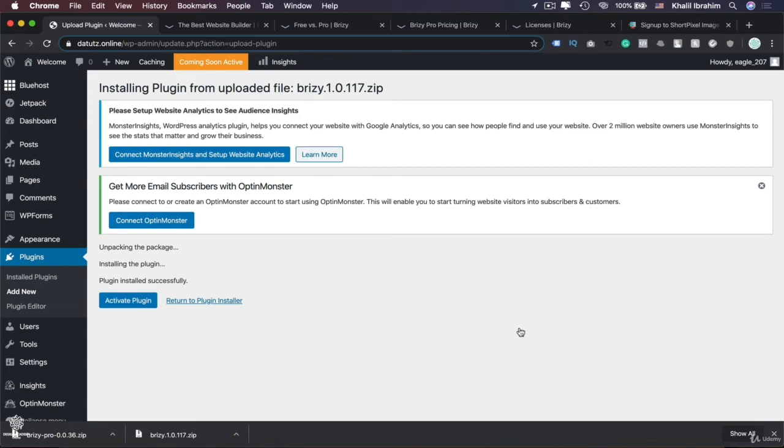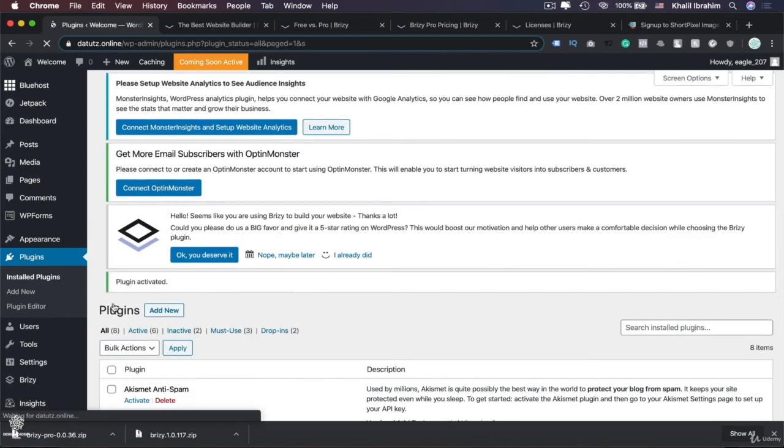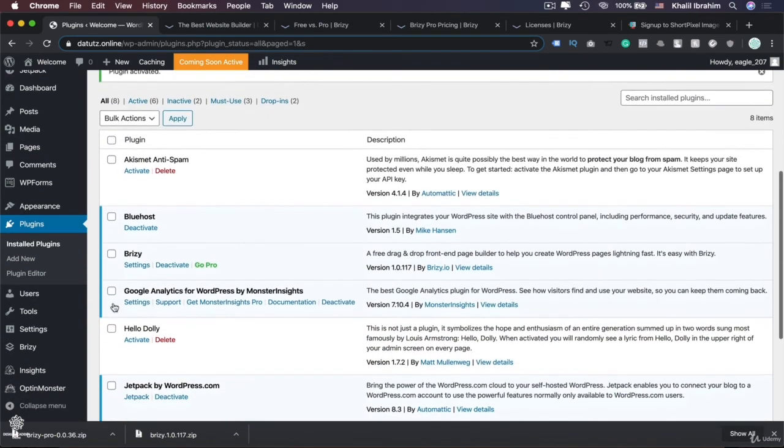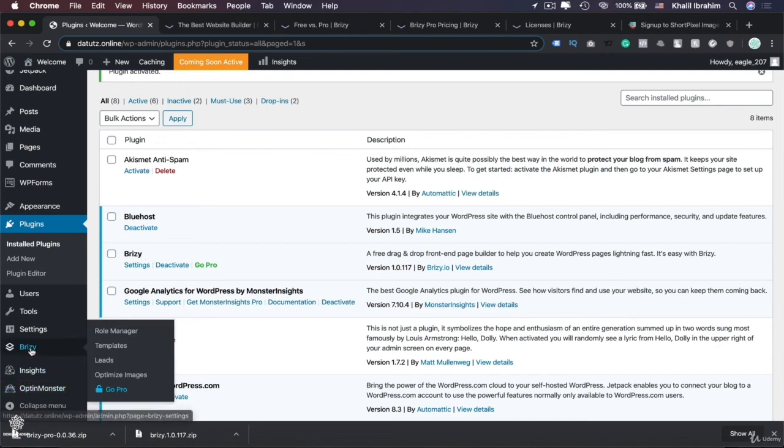Now once we install any plugin in WordPress, we need to activate that one. So clicking activate plugin. You can see our installed plugin including Breezy, and you'll find also Breezy on your left side in here.